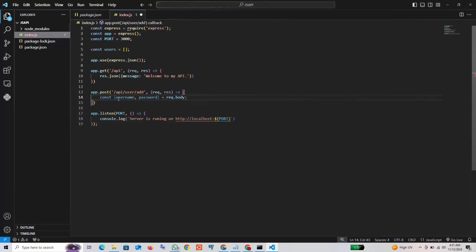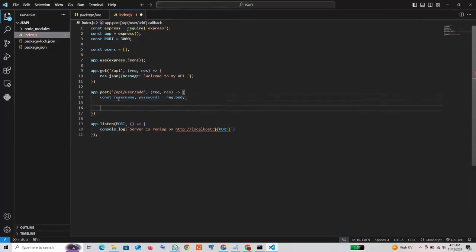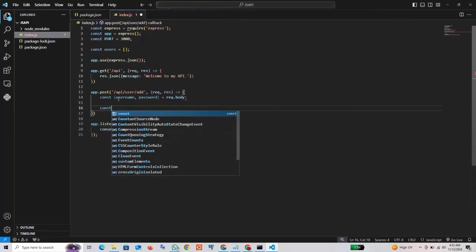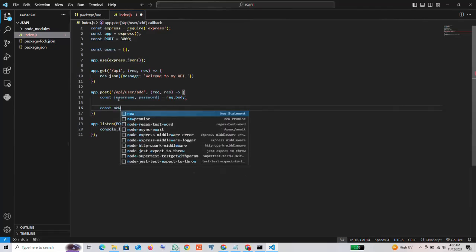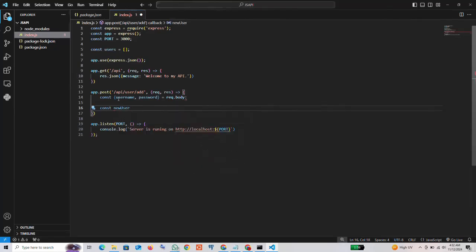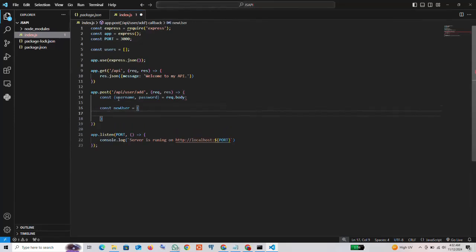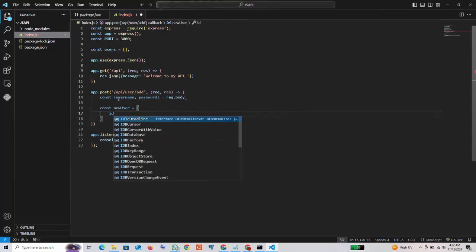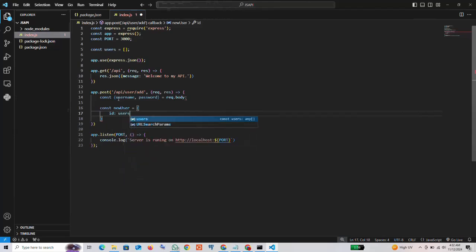Then the next thing we are going to do is create a variable that is going to continuously get those users and increment the ID, then push it to our list. So I will now create a new const variable. I will name it newUser, and I'm going to create an object. The first key is going to be our ID. This ID is going to be auto increment.